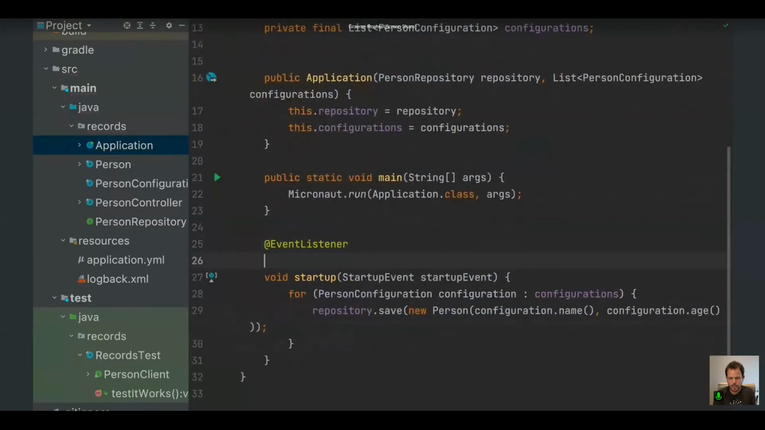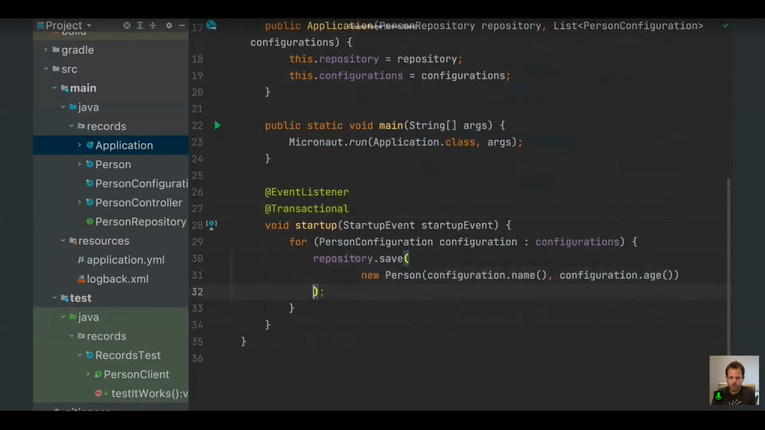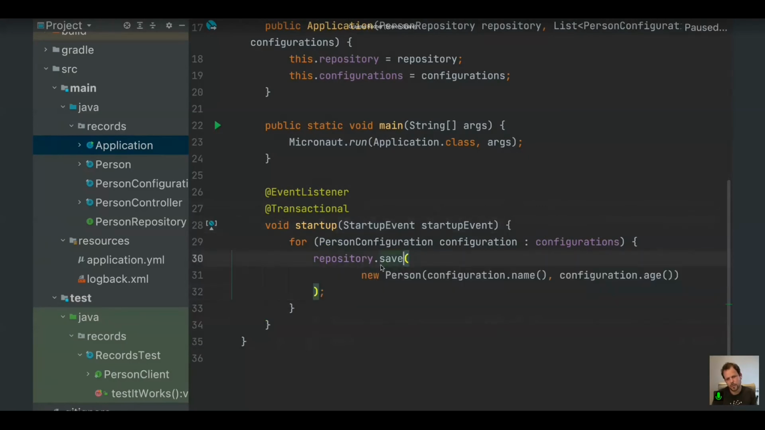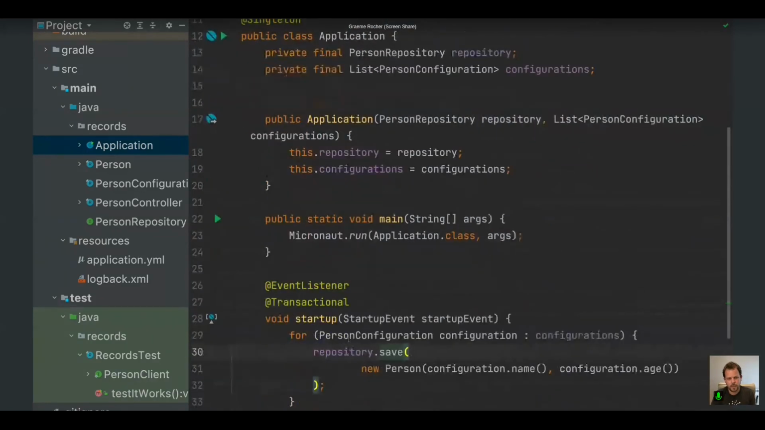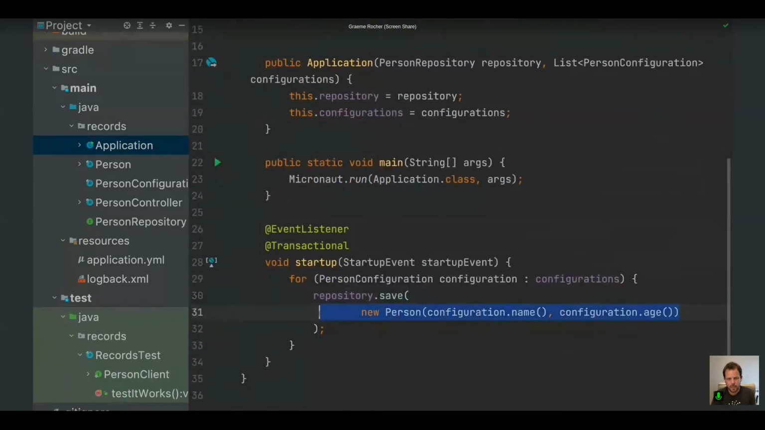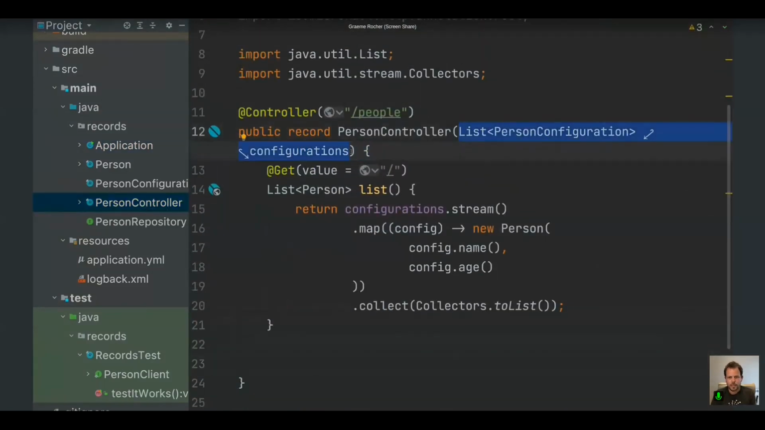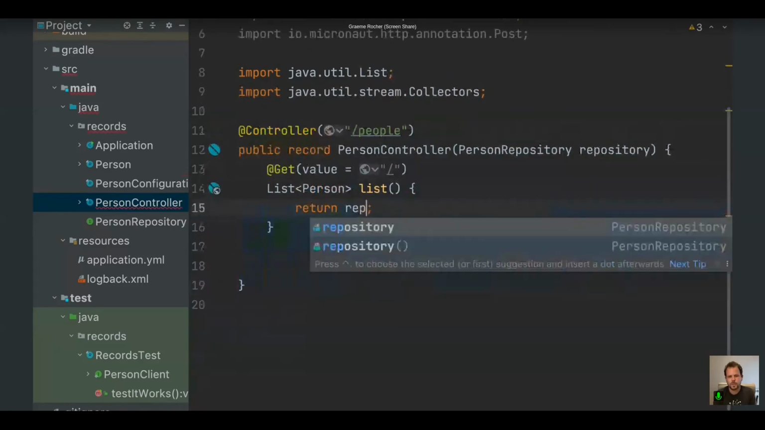And we can make this transactional to ensure that it's done within a transaction and rolls back if everything goes wrong. I think it will probably be better to use a stream and use saveAll, which takes an iterable. But just for demonstration purposes, we can leave it like that for the moment, as I'm running low on time. But essentially, I'm writing some record objects to the database when my application starts up. We can then, instead of using the configurations here, inject my person repository like so, and basically return all the records from the database.